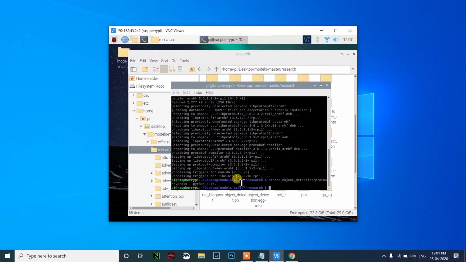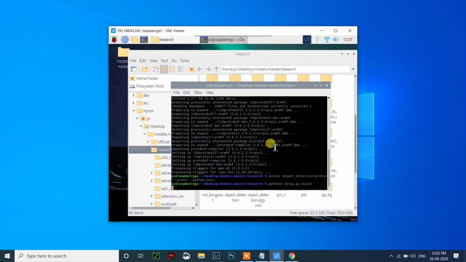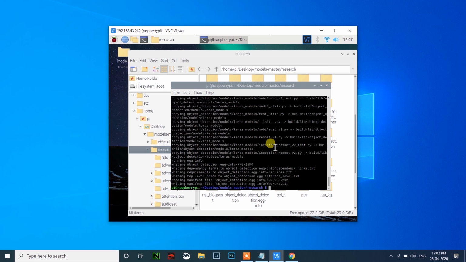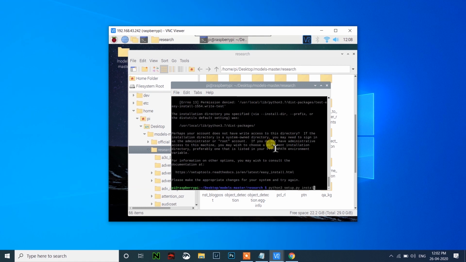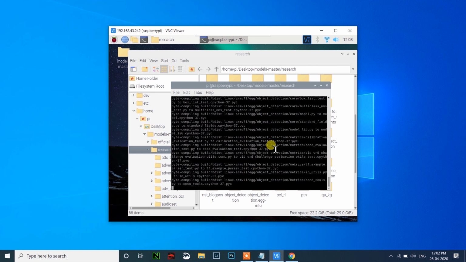After this, type Python. I'm using Python 3, so I'll type python3 setup.py build. Then python3 setup.py install. If it comes like this, then you should do sudo python3 setup.py install. It will install now.